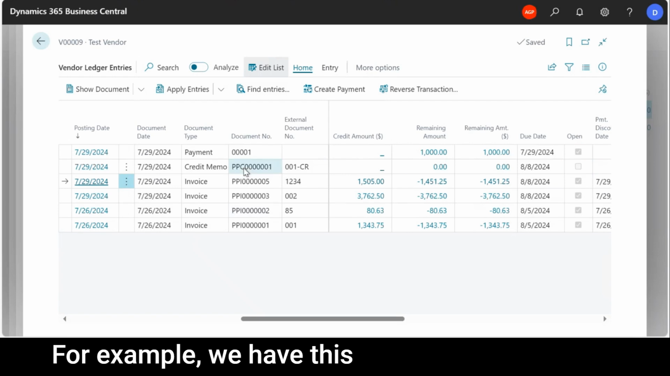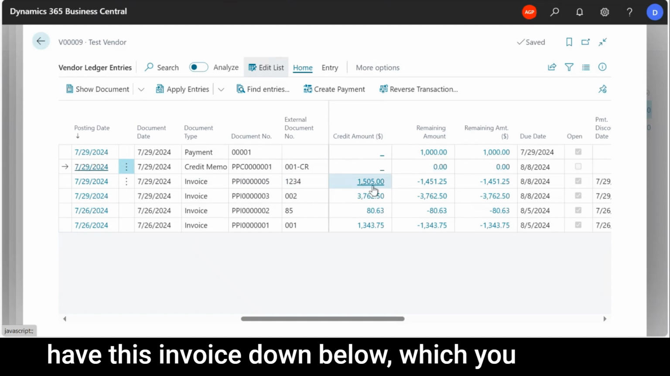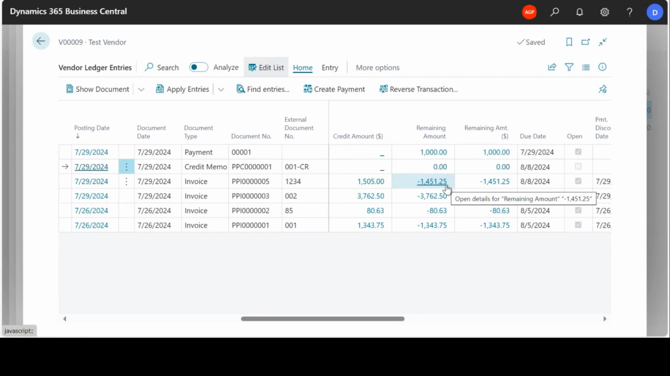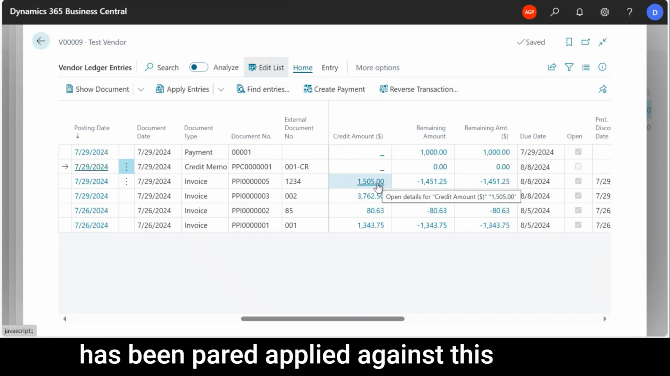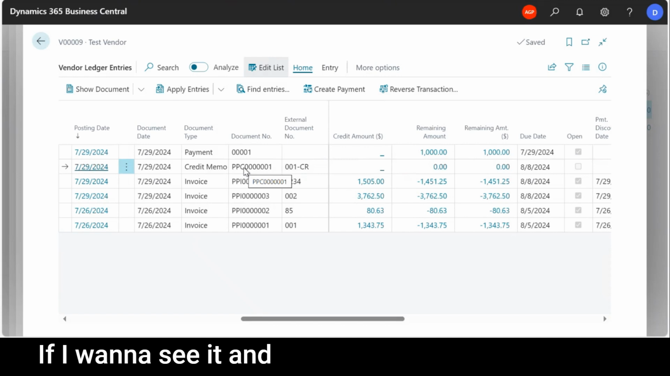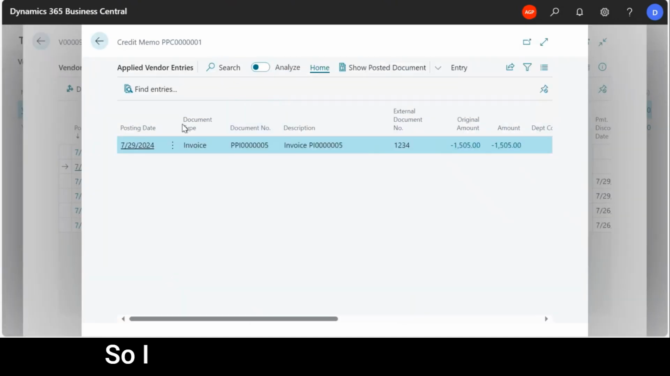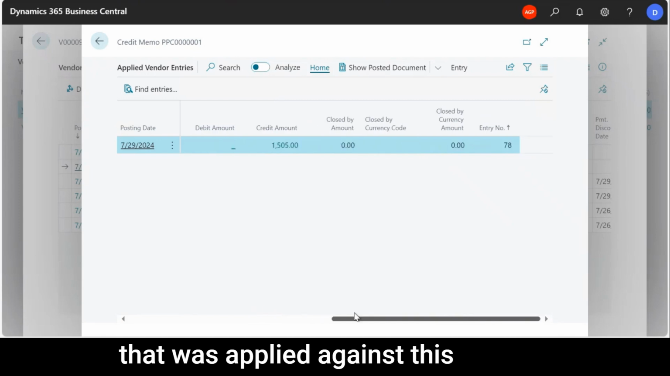For example, we have this credit memo here where the remaining amount is 0. And we have this invoice down below, which has an original amount and a remaining amount. So we know that this credit memo has been partially applied against this invoice. To make sure we are correct, we can go to entry and then applied entries. I notice I have my invoice number and the amount that was applied against this invoice.